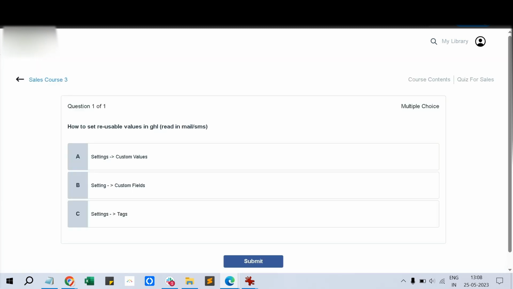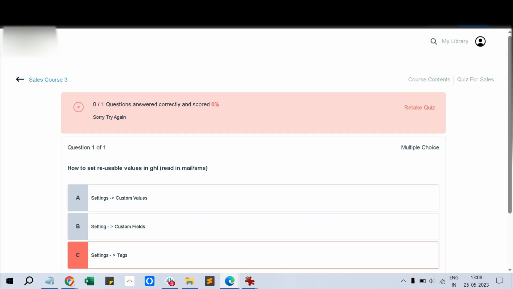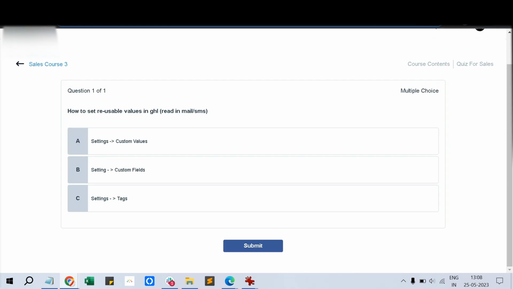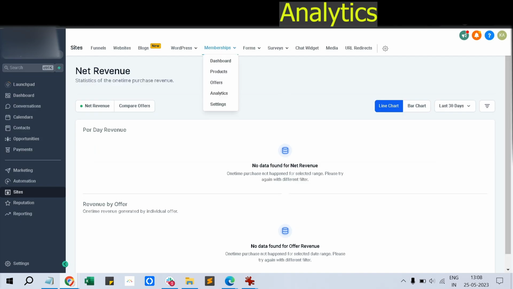So this is the quiz, and since we set the pass grade as 70%, if we click submit with a wrong answer, it shows 0 of 1 questions answered correctly and scored 0%. Sorry, try again. This is the message we have set. The customers can retake the quiz. This is how the assessment or the quiz works within the GHL membership. It's a very valuable tool, and once the customer has passed with a particular percentage, you can set them to be eligible for the next course, and you can track all those reports or analytics for the membership here.